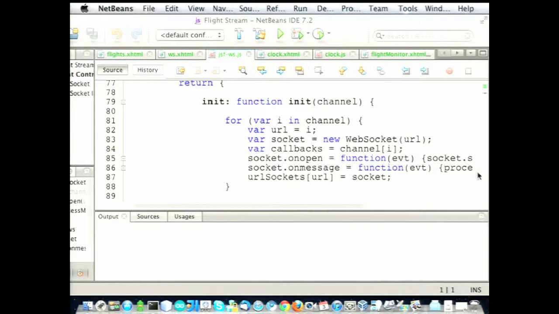And here's my init function. So in the init function, there's where you can actually see the underlying WebSocket JavaScript API.